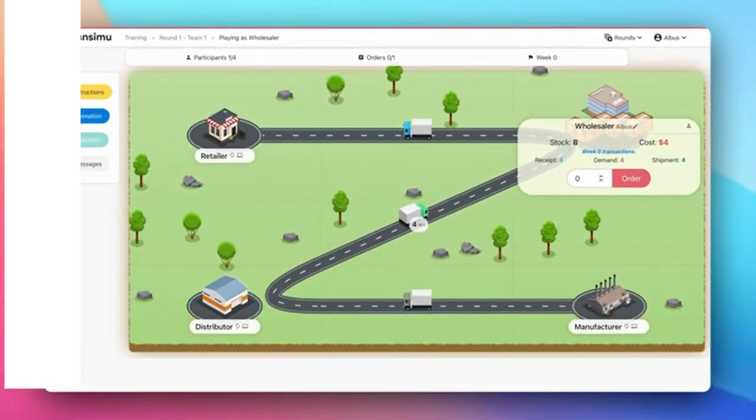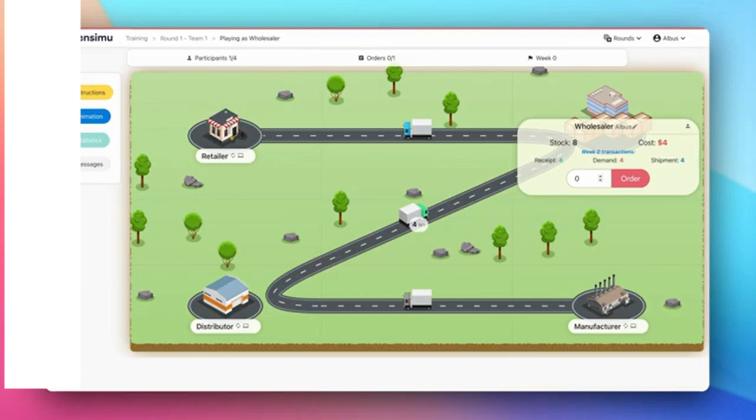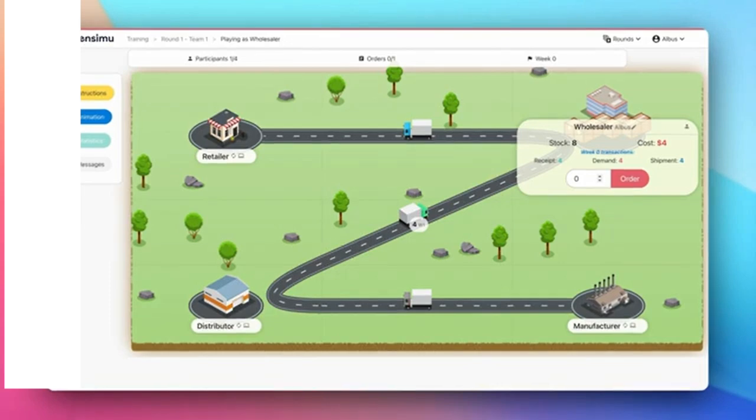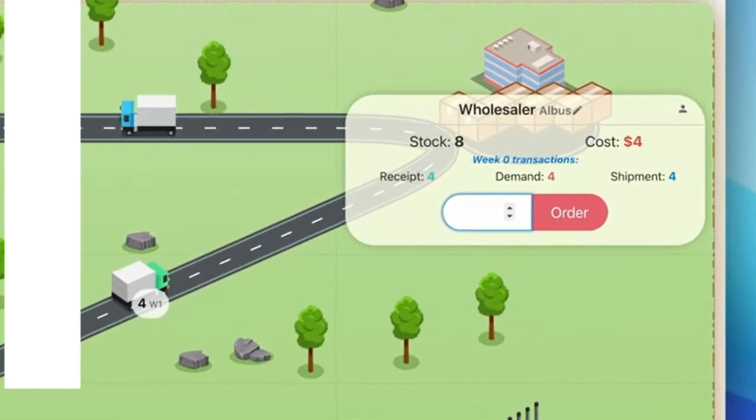You have no visibility on the future orders your client is going to send to you, because it depends on the decision of the participant playing that role. You are not allowed to communicate with the other players. So try to estimate the future demand based on the previous weeks and try to maintain an adequate stock level in order to minimize your costs. As an example, I will order 4 for week 0.